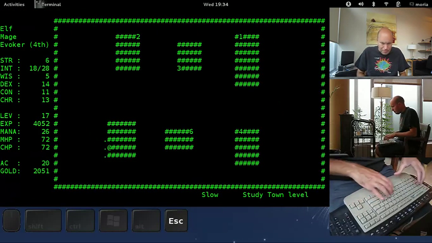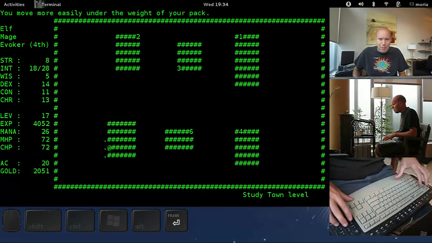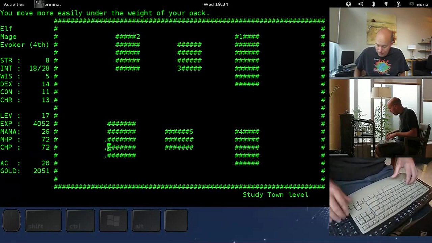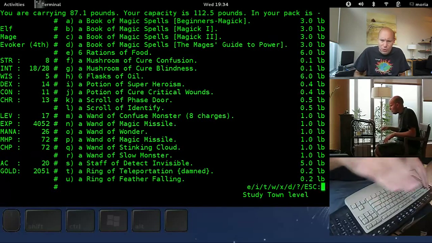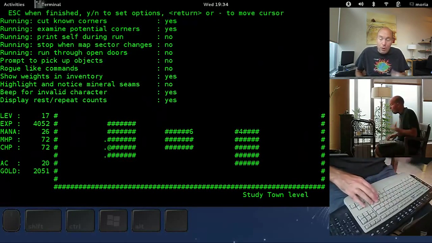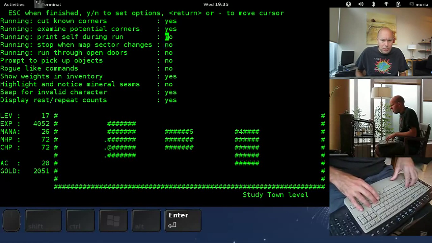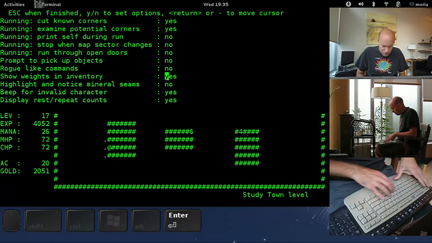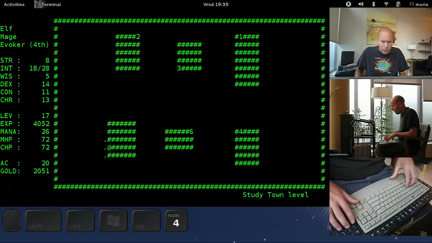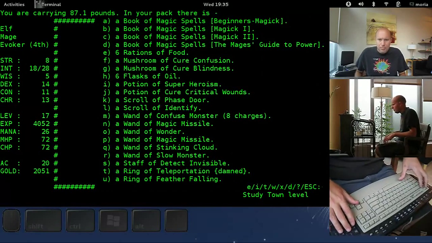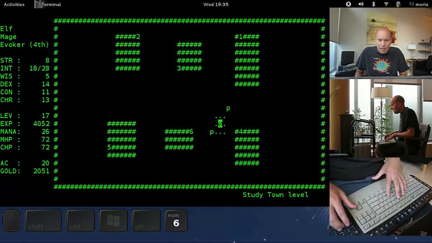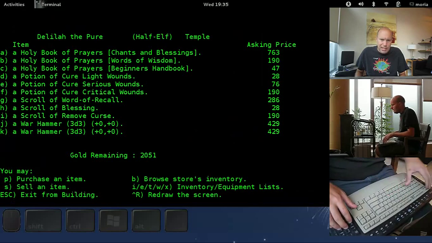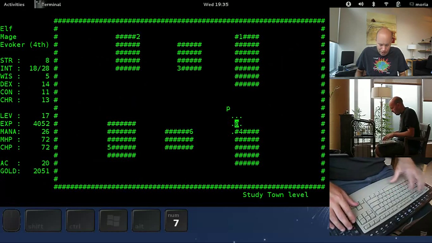Haggling? Okay, we have it. Alright, we can now move under the weight of our pack. Very nice. Now let's get rid of those weights over there. Let's go into our options by hitting equals. Show weights in inventory. N, no. And we're out. There we go, that's better. So, maybe this spot over here has a restore wisdom. No, sir. Darn it all.